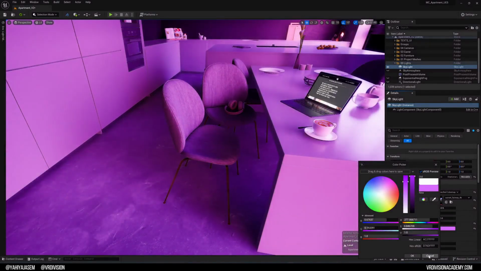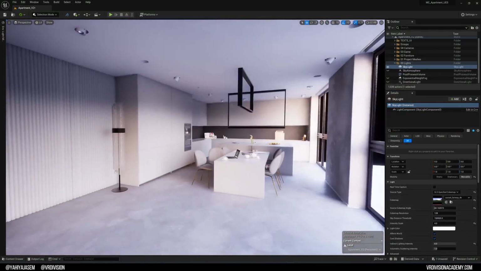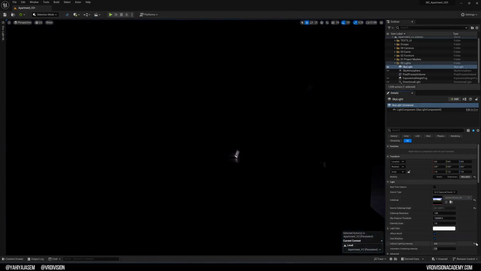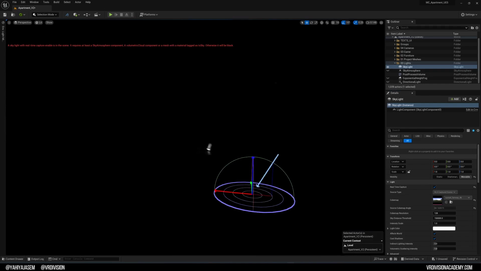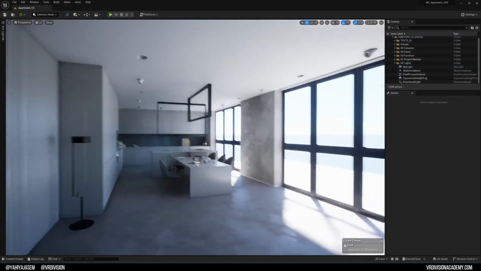You can tint the light, the same as the directional light. We have effects like cast shadows, indirect lighting intensity, and so on. So I'm going to click on reset on all these options here and enable real-time capture again, bring the sun back and press on show all actors so we can talk about the other light sources.